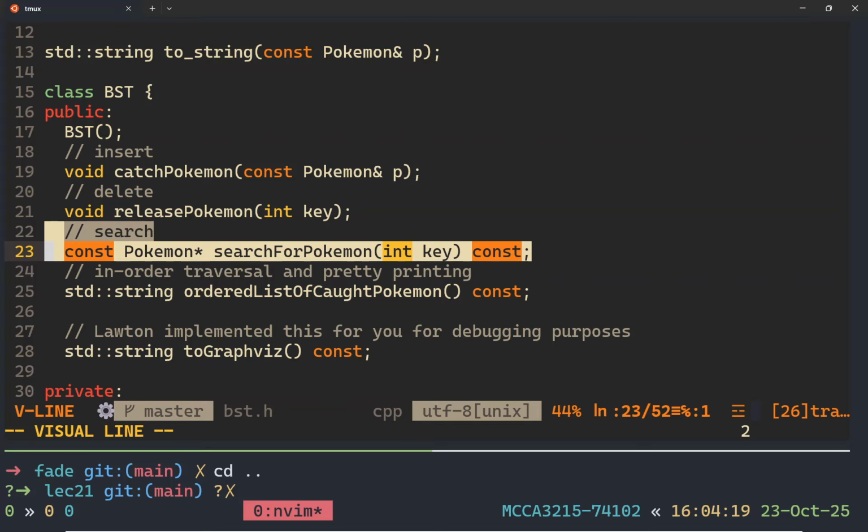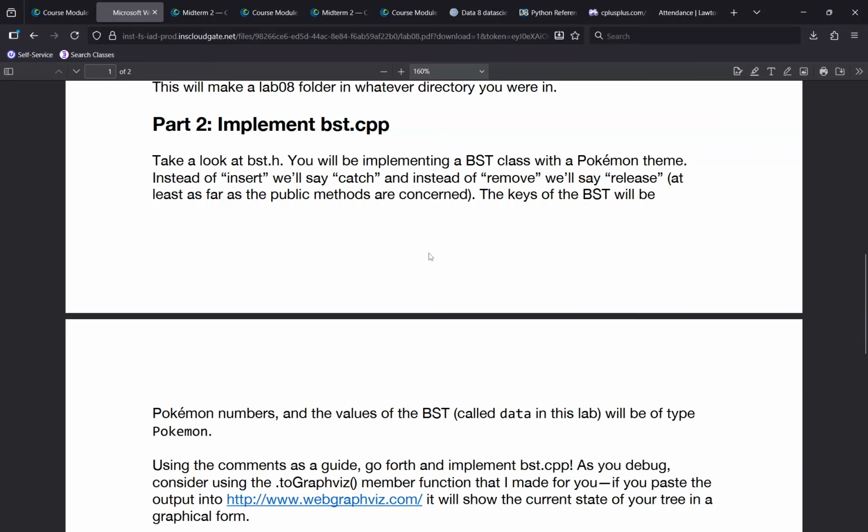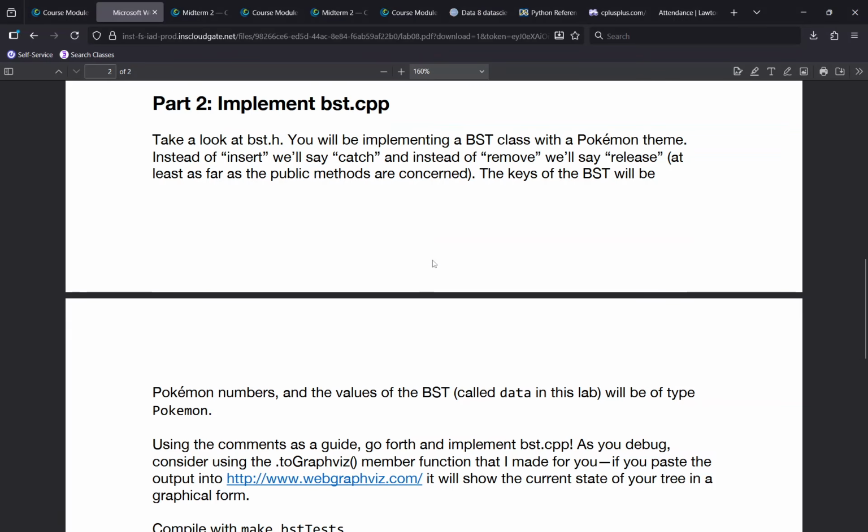So this is going to be a BST that has key value pairs. So it's essentially you making the map type in C++. Okay, so the keys of your binary search tree are going to be the numbers of the Pokemon, like 25 for Pikachu, and then the values of the BST, the things stored associated with each key, which we'll call data, is going to be the Pokemon themselves, the whole object, the whole struct with the name, the number, the type.